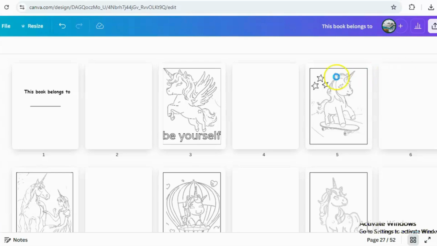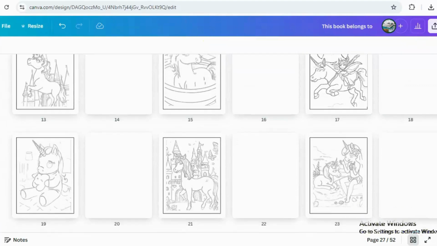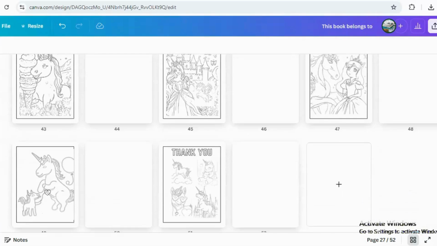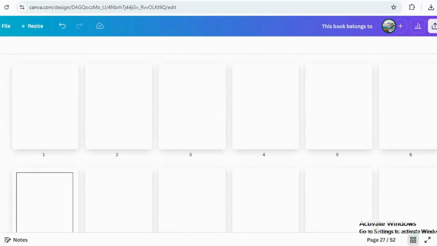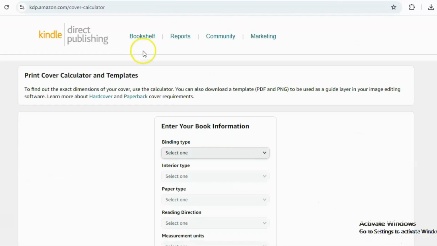drawing. So the next thing that we need to do here, we want to create a book cover. As you can see here, look how amazing it is. Although not so perfect, but it is a good coloring book, as you can see. The next thing we need to do is to create a cover book. So we just need to go to KDP or Amazon calculator, then come here to binding type. We need to choose paperback.